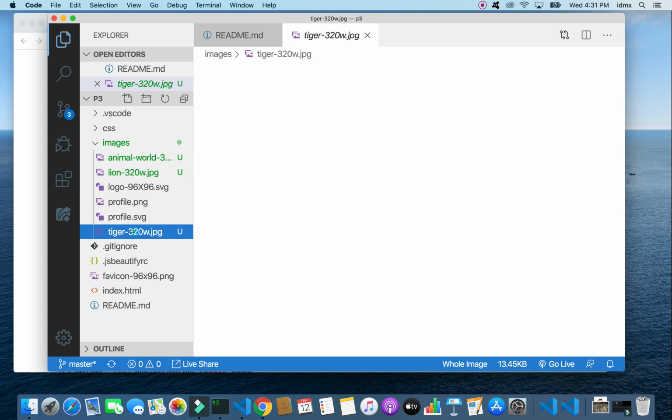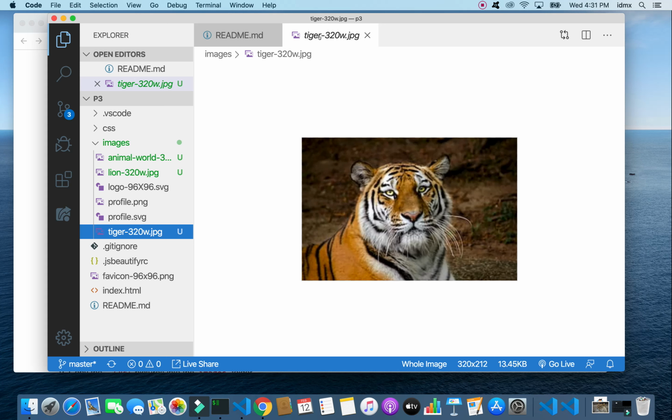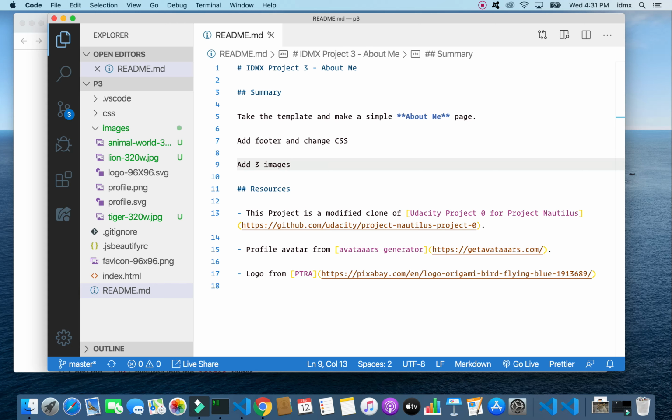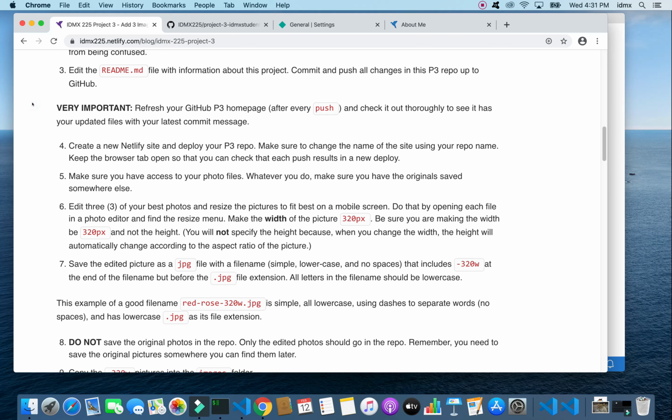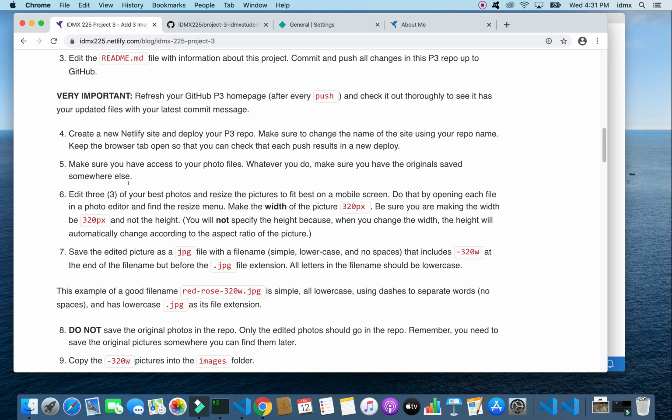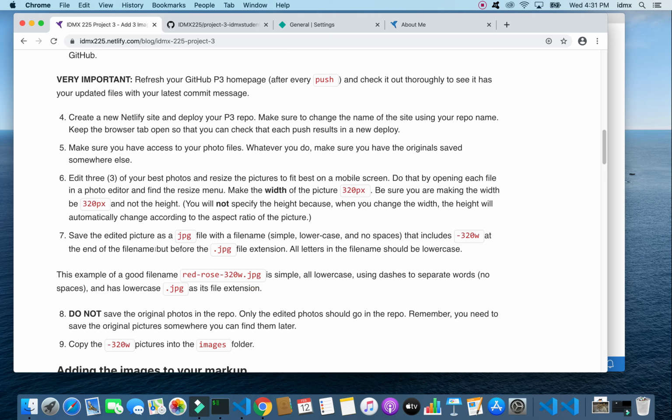The names look very good, all lowercase, no spaces, with a -320W at the end of that part. All this is lowercase, JPG. So these are good file names. All right. So let's see where I am on these instructions. I've checked simple, lowercase, no spaces. Includes -320W at the end of the file name, but before the .jpeg file extension.